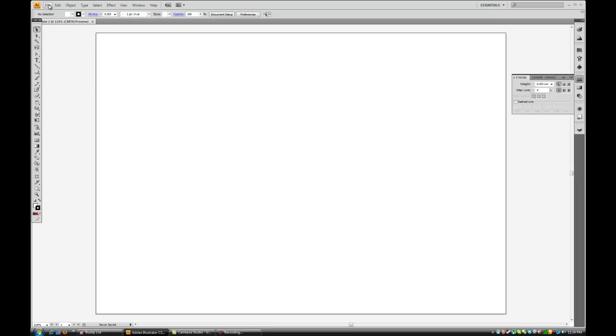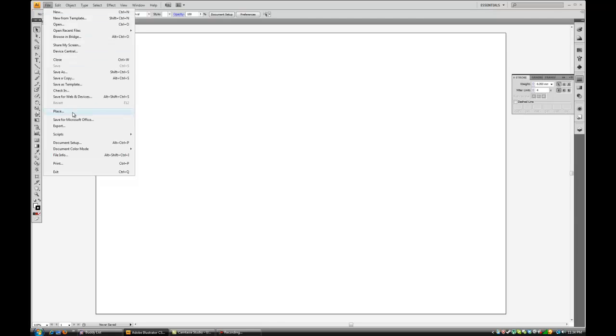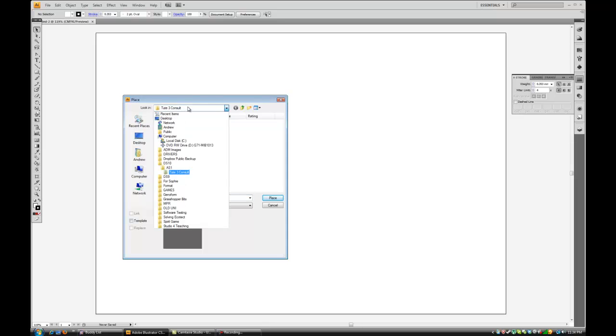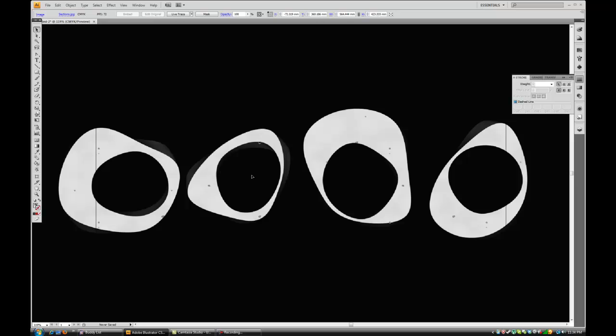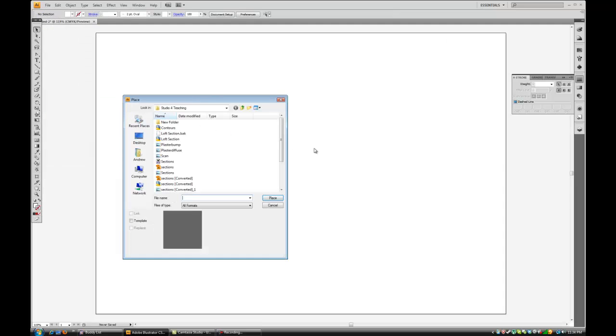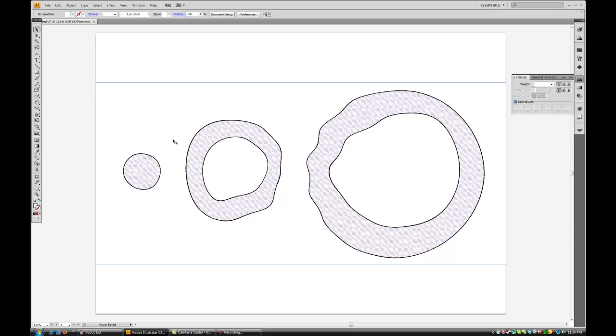Now, to place the image that you're going to trace into Illustrator, you need to go File, Place, and I have saved one of these images here. I'm going to use a different image to trace instead of this one. This one. Now, the image that we're going to trace, we need it to be locked before we start tracing it. That way, when we trace it, it's not going to get in the way. It's not going to start moving around.